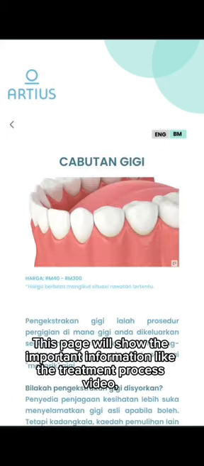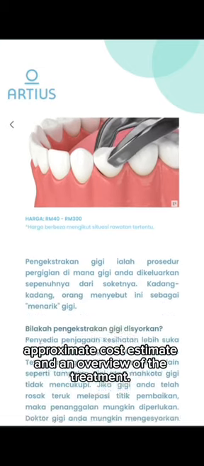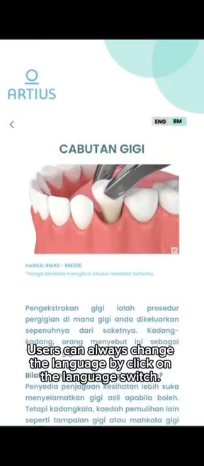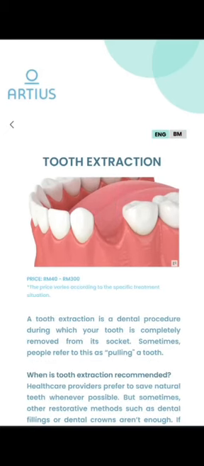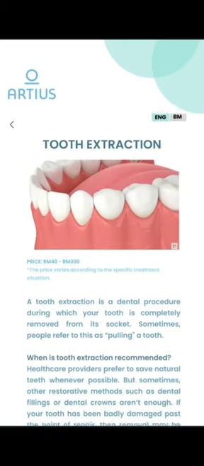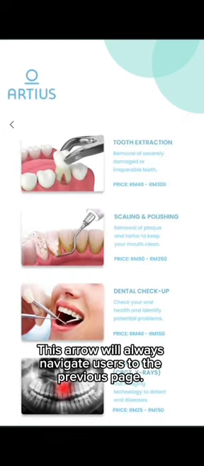This page will show important information, like the treatment process video, approximate cost estimate, and an overview of the treatment. Users can always change the language by clicking on the language switch. This arrow will always navigate users to the previous page.